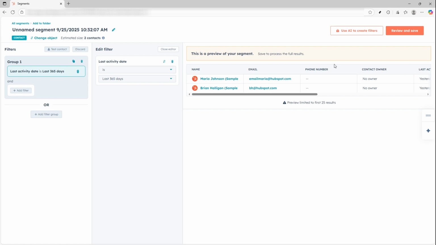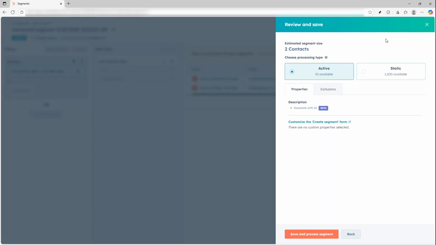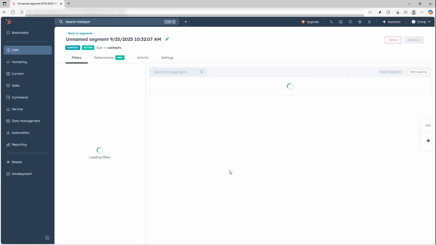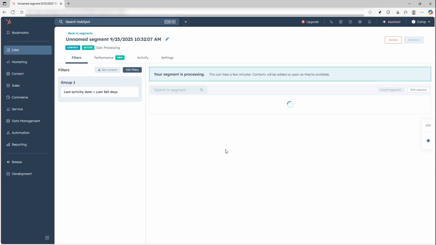Once you're satisfied with the filters you've added, it's time to review your segment. Click on Review and Save to take a final look at the segment settings and the contacts included. This is your opportunity to double-check everything before finalizing. When you're sure that everything looks good, proceed by clicking Save and Process Segment. This action will finalize your segment, making it ready for use in any of your ongoing marketing or sales strategies.